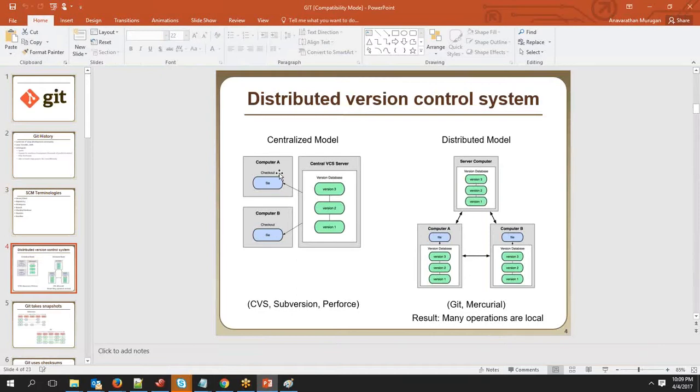Now the problem with this kind of methodology is, if you see here, whatever operations you have to do have to go through the network, from the client to the server, because the server will always be on a different machine, in a different location, and the user might be in another location. That is when you will see that it takes a lot of time to complete the action. If you as a user try to do a checkout or check-in, it has to go through the network to the server, get the files and come back.